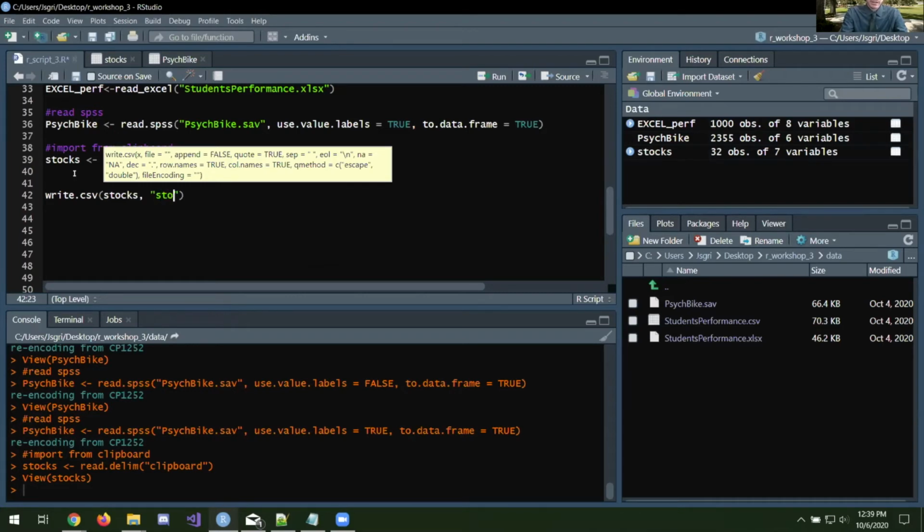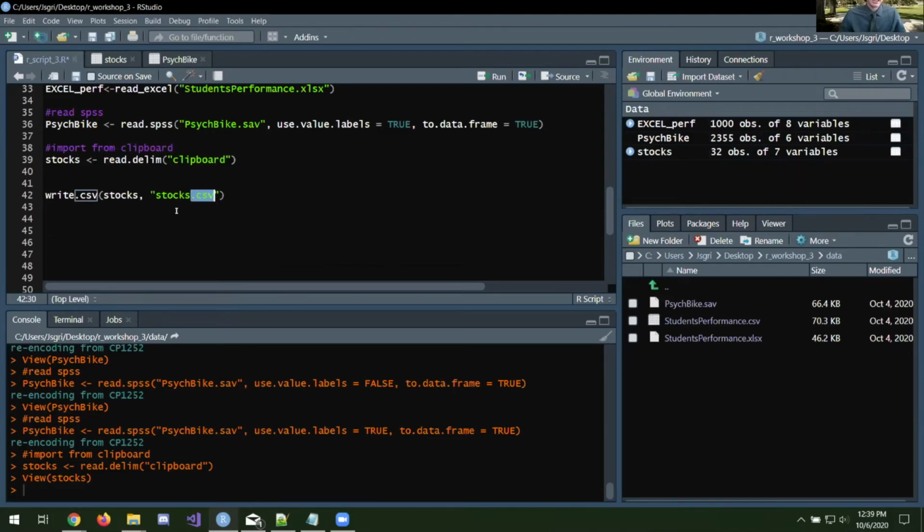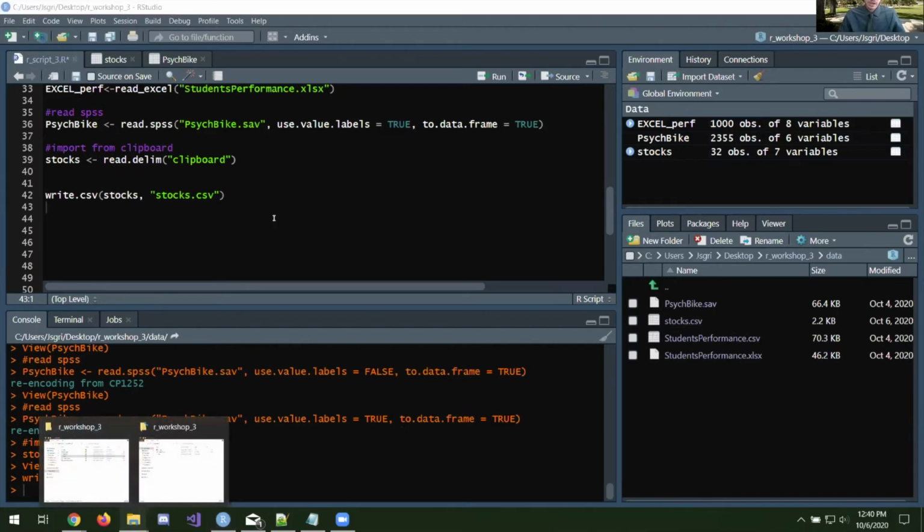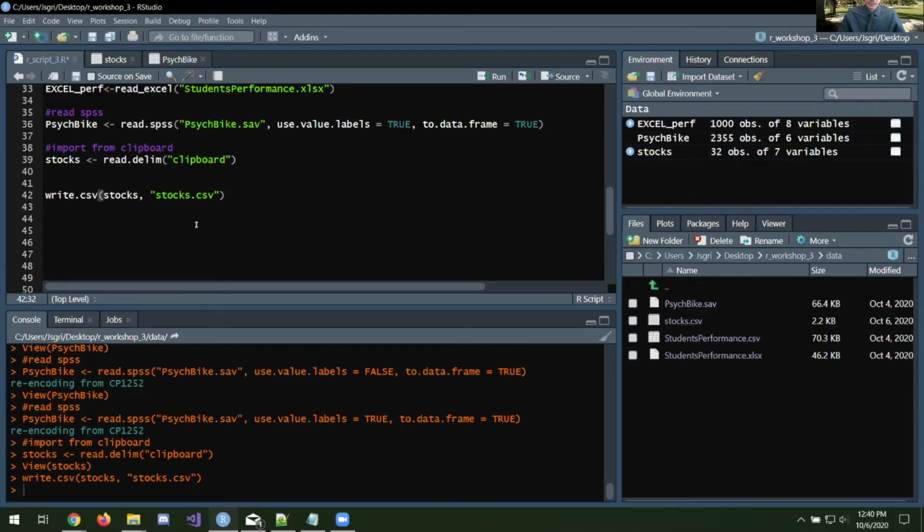I'm going to call it stocks.csv. Make sure to put the dot and then whatever data type you're trying to export it to. So in this case, we're doing CSVs, so we'll export as .csv. So we can run this. And if you refresh the files pane over here, you will notice that stocks.csv is now in your data folder. We can actually confirm it's in this data folder.